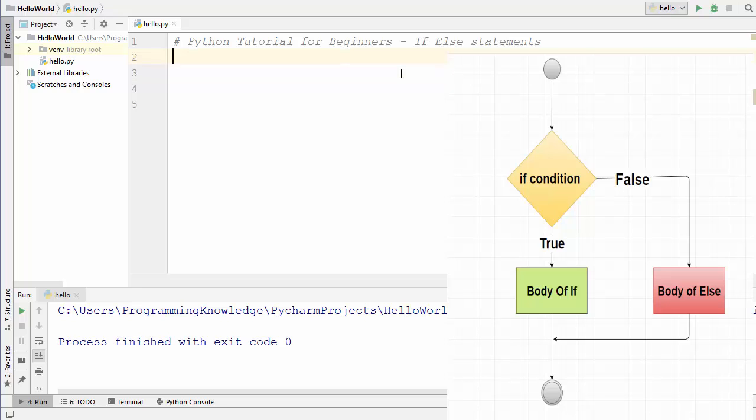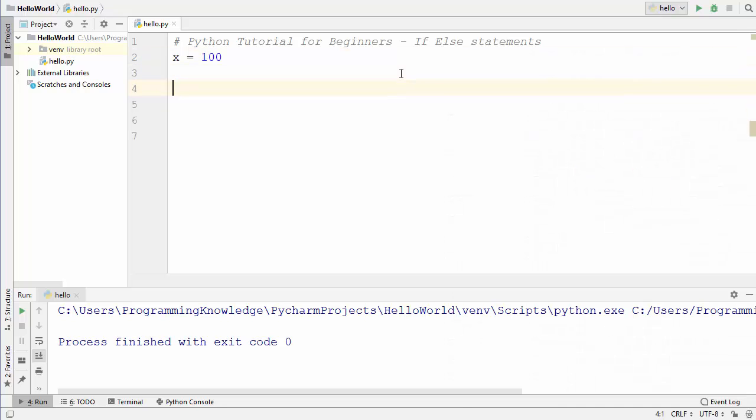So let's say I declare a variable called x whose value is 100, and then I'm going to check whether the value in x is equal to 100 or not. So I can use this keyword if, and if you have seen the last video in which I showed you how to use comparison operators and logical operators, then you will know that for equality we use a double equal symbol, and then I'm going to just check it against 100.